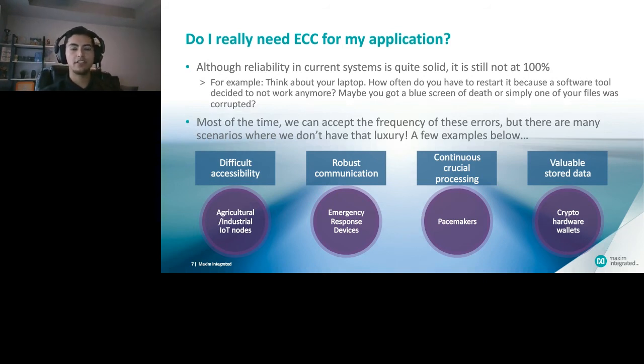Continuous crucial processing is also another big thing. We have pacemakers, for example, in the medical field. Now you have life on the line, and you want those pacemakers to be working perfectly, essentially at 100%. You don't want any type of failures, because any type of failure could potentially mean fatality.